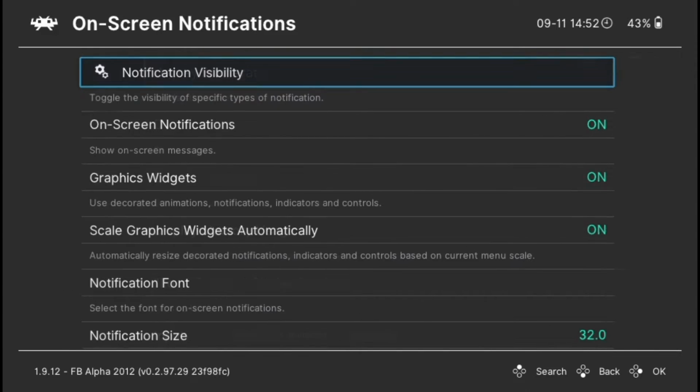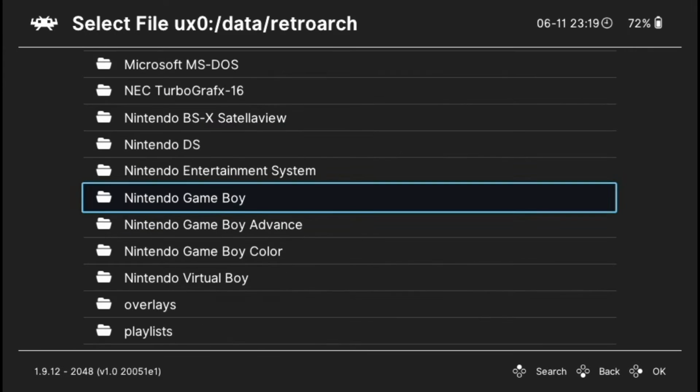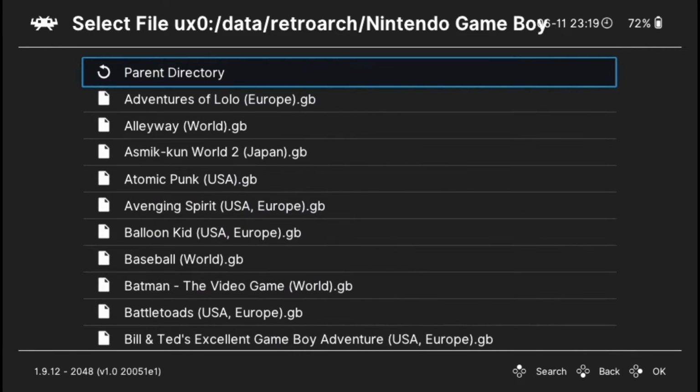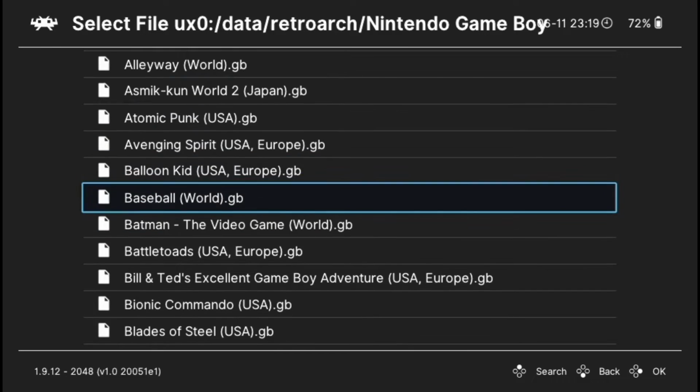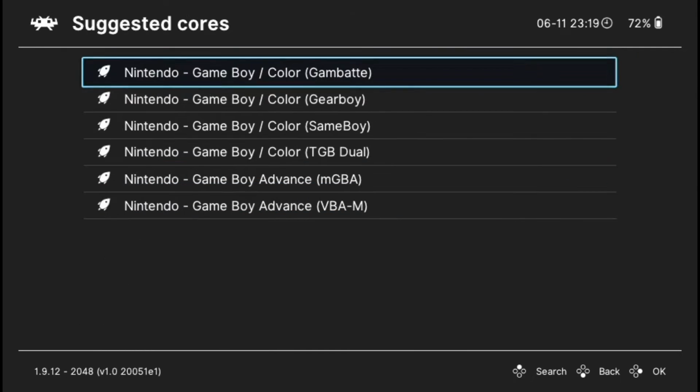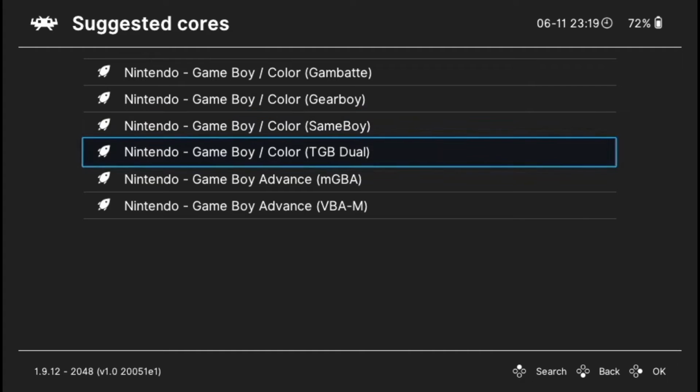To load a ROM, from the main menu, scroll down to Load Content. Browse the Vita file system and find the ROM you want. In my case, we'll try Battletoads for the Nintendo Game Boy. Once you select a ROM with a known file type, RetroArch will give you a list of cores it thinks will support the file.